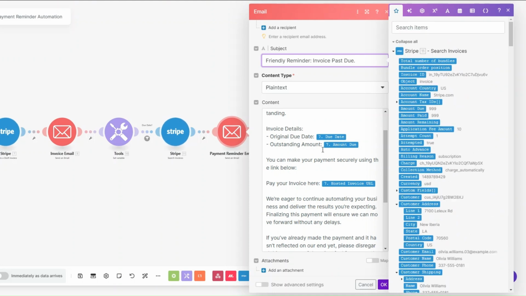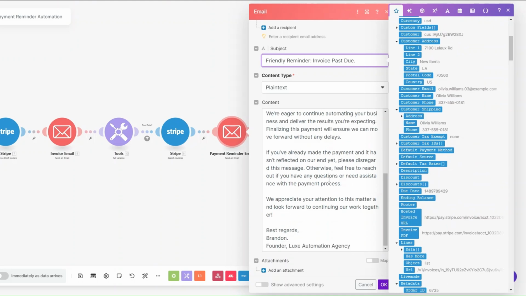We're telling them you can make your payment securely using the link below. We're telling them to pay their invoice using this URL, which is this invoice URL right here. Then we are concluding the email by saying we are eager to continue automating your business and deliver the results you're expecting. Finalizing this payment will ensure we can move forward without any delays. If you've already made the payment and it hasn't reflected on our end yet, please disregard this message. Otherwise, feel free to reach out if you have any questions or need assistance with the payment process. We appreciate your attention to this matter and look forward to continuing our work together. Best regards, Brandon. I'm going to click on OK.